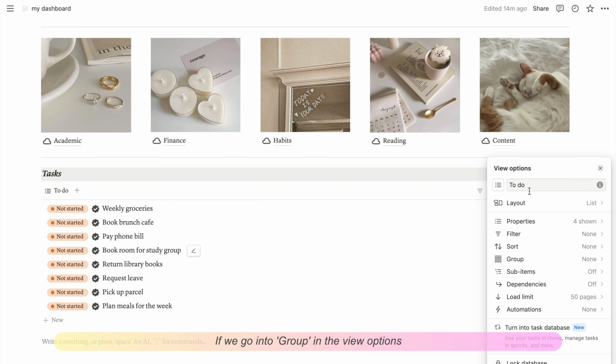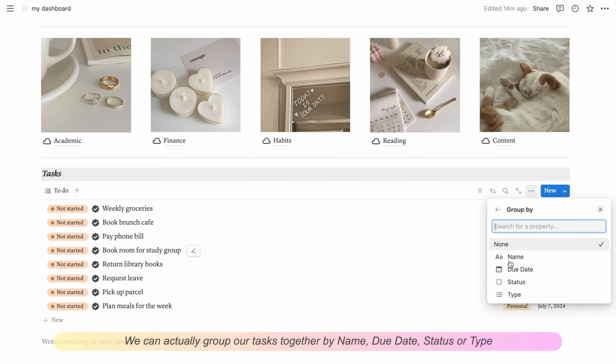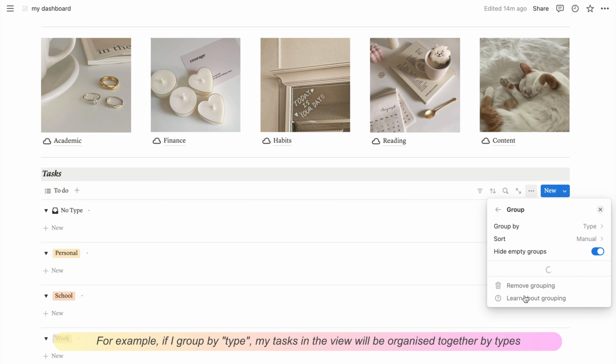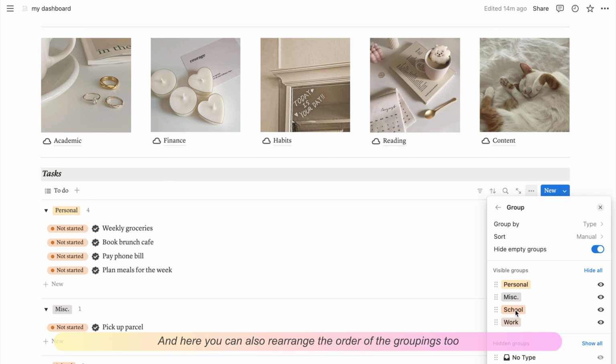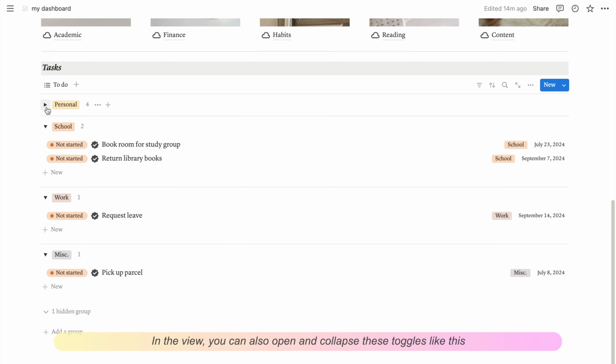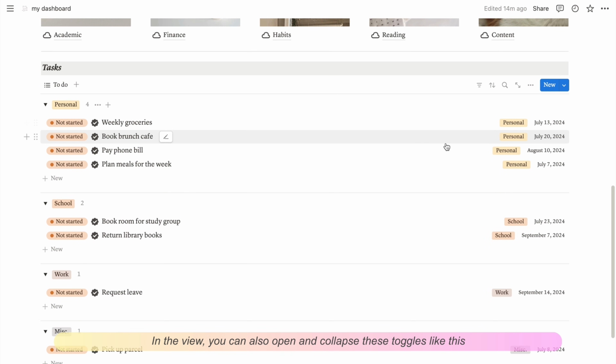If we go into group in the view options, we can actually group our tasks together by name, due date, status, or type. For example, if I group by type, my tasks in the view will be organized together by types. And here you can also rearrange the order of the groupings too. And in the view, you can open and collapse the toggles like this.